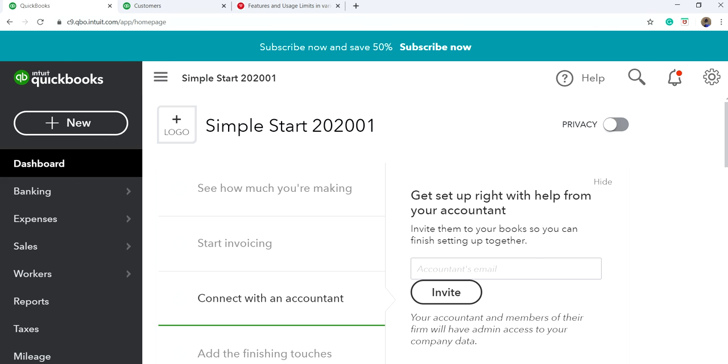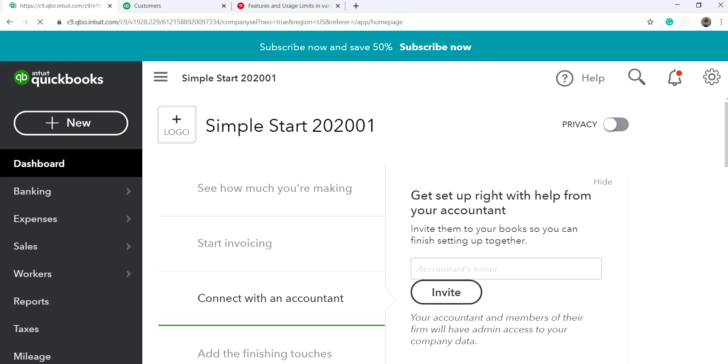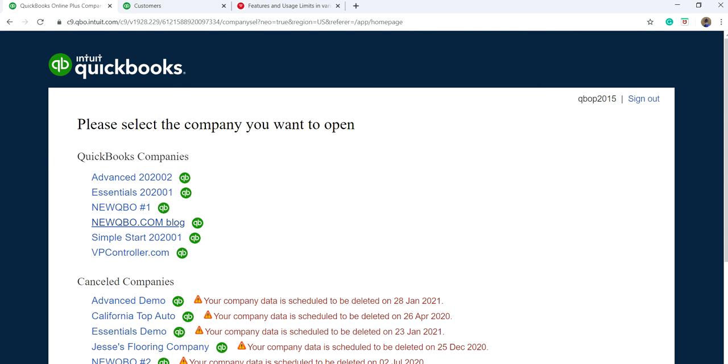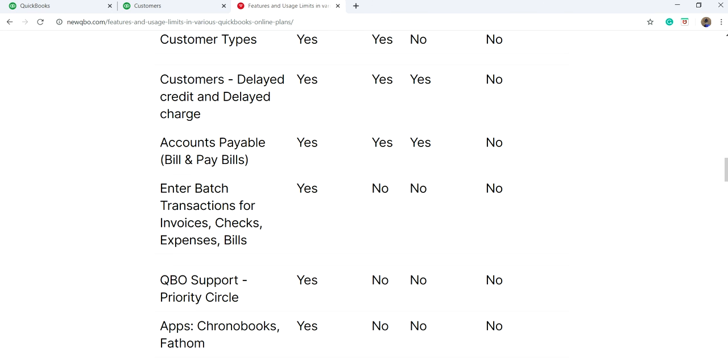Okay, I'm going to move to Plus plan again. Plus plan, here we go. So what's left in here? Budget, okay. Alright, batch transactions. Unfortunately this one is a very good feature, but currently it's available if you have Advanced, but not on the other three plans.